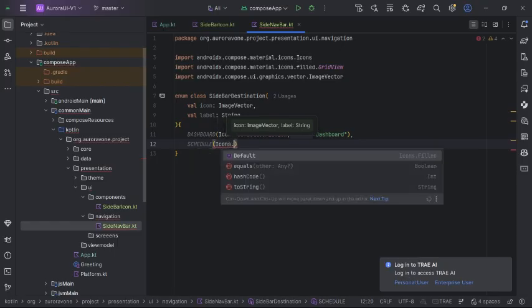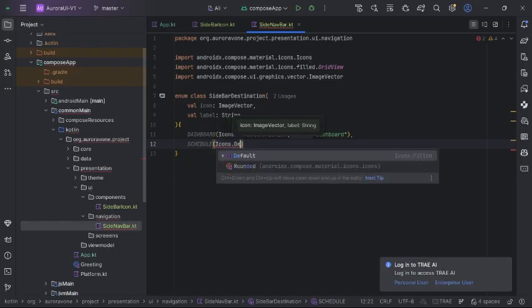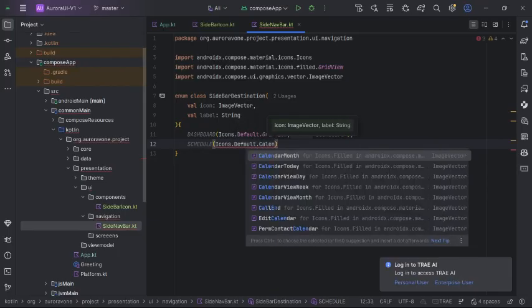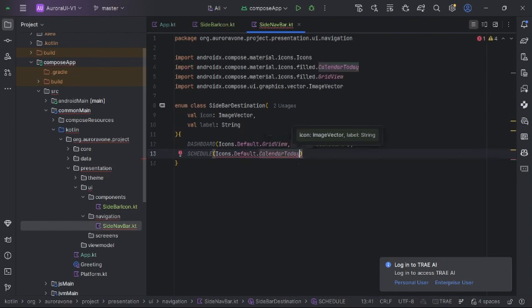Right, icons dot default, then we shall use the calendar today icon from Material 3. Oh, that's the one. So we shall also have to put the label, which is the schedule.